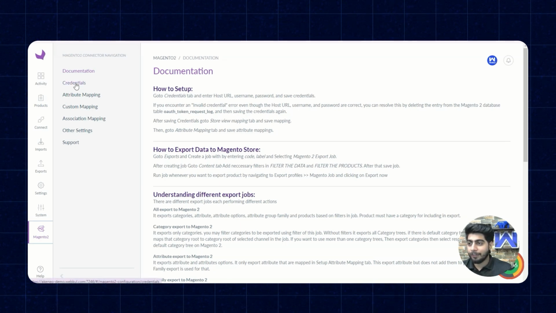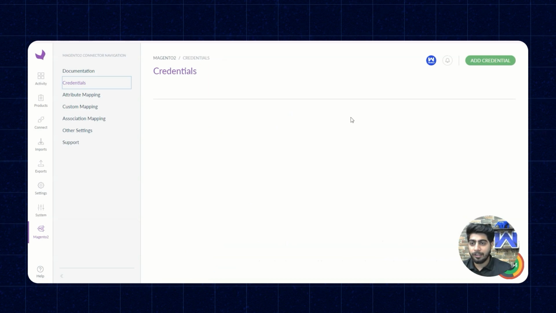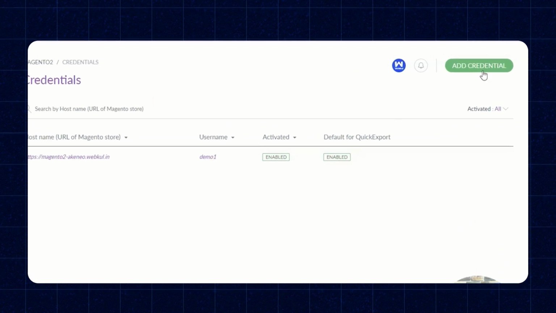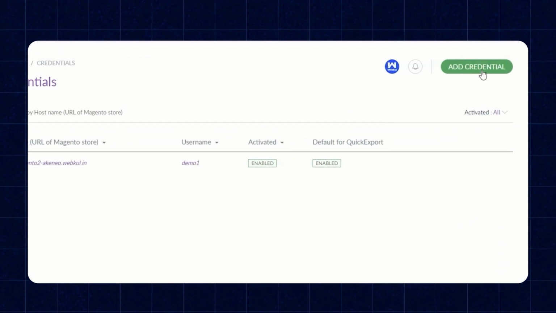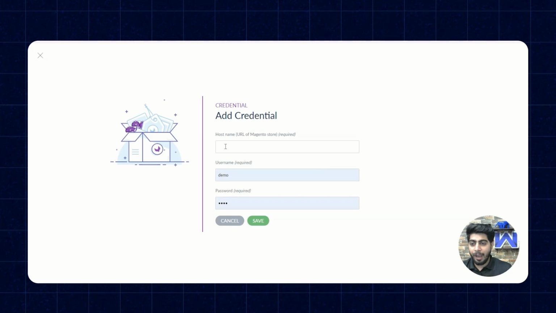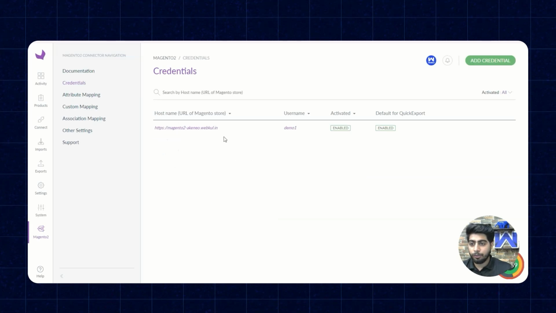And further we have the section of credentials. Here we have already added one credential and enabled it. We can see that on the right corner we have the option for add credential. We'll click on that. So basically you have to enter the host name, the username and the password, and then you can click on save and it will redirect you to the credentials page, and further you can edit all the details. I'll show you here that we have already created one credential.